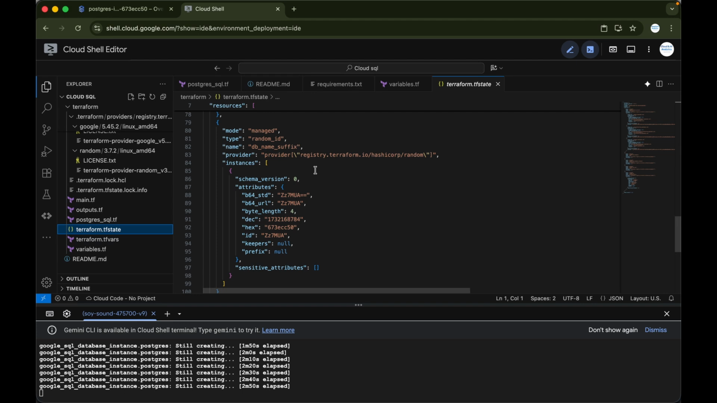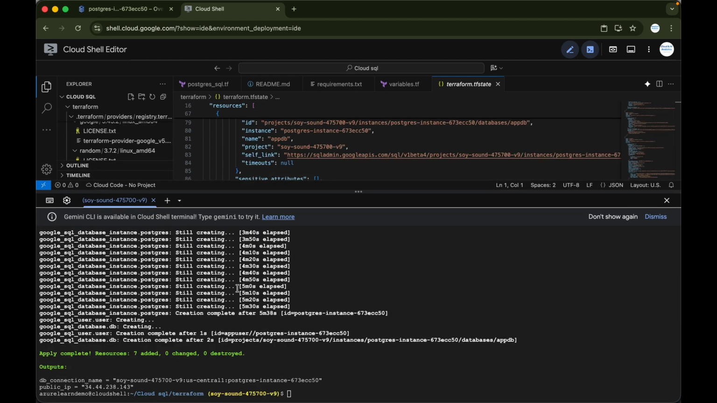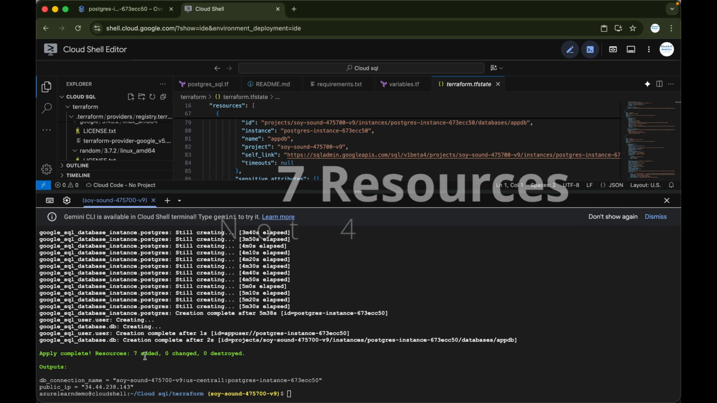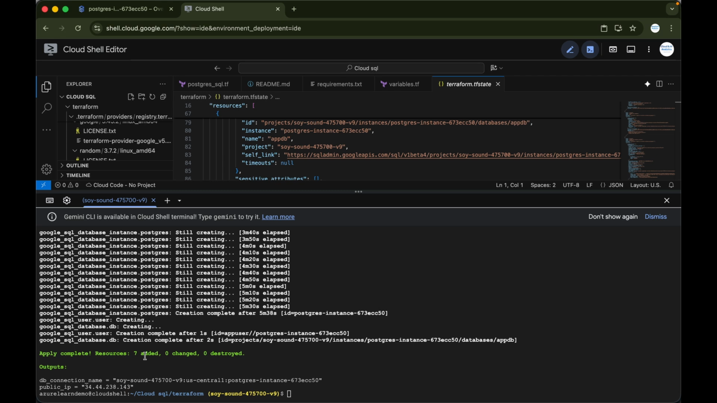So I'll pause the video. Once it is ready, I'll resume it back. So exactly after 4 minutes, our instance is ready. You can see it had added 4 resources inside our console. Whatever you have seen, the same 4 in the plan read, the same thing is added over here.